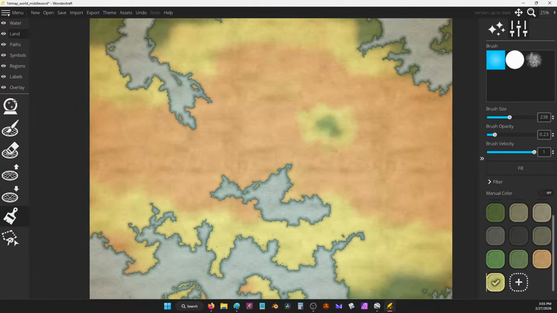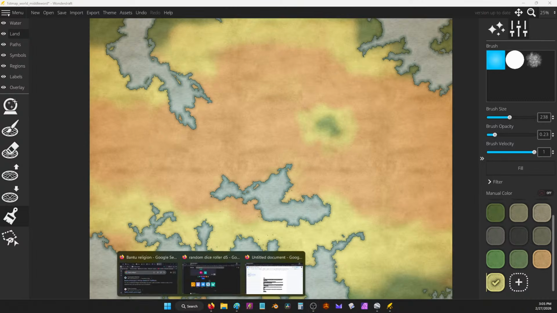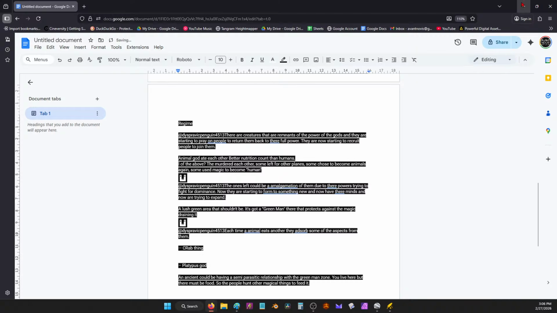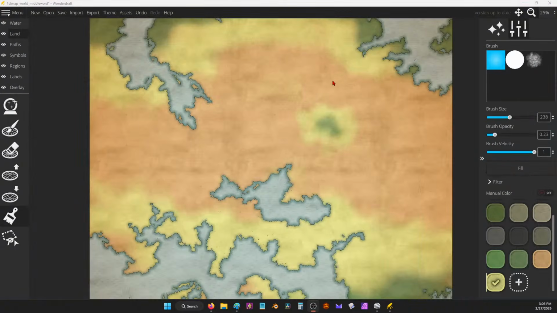Ancient could be a parasite green man zone. You live there, but he must be food. Ooh. So it basically, yeah, you drain. People don't live as long. What are some side effects people are getting drained by this thing? Is that our crab or platypus guy doing that? Okay, there's a green man zone. Green man zone's kind of big, which I like. I think I really like that.